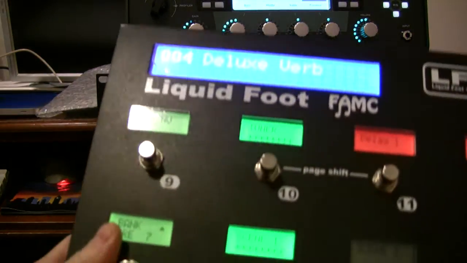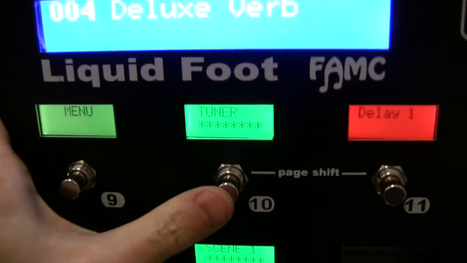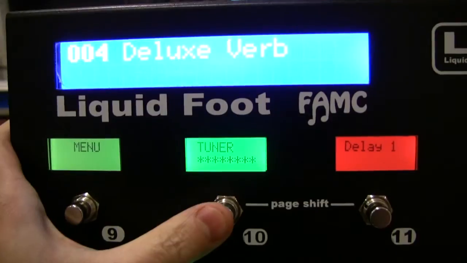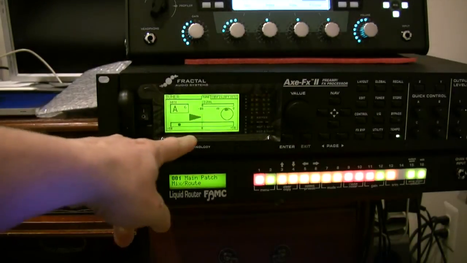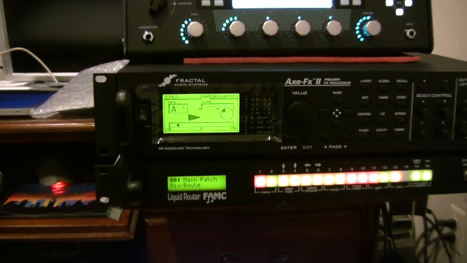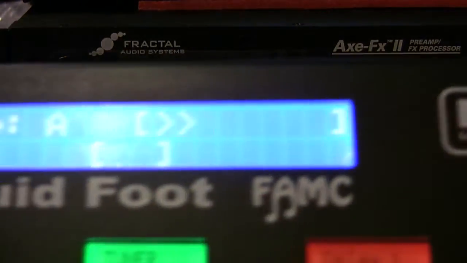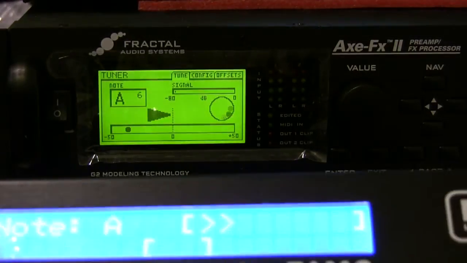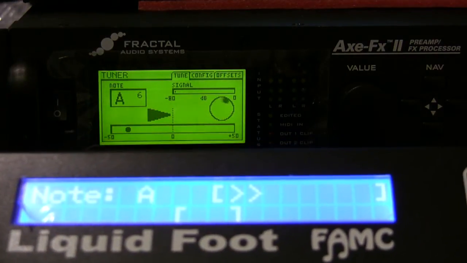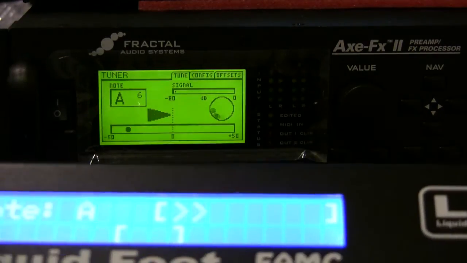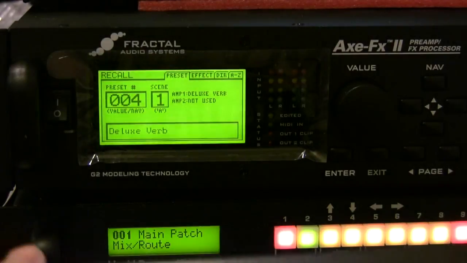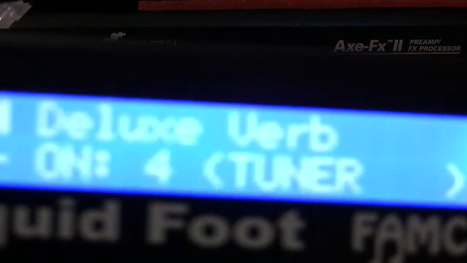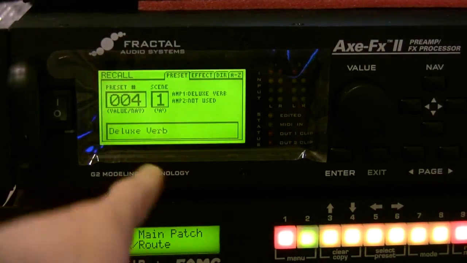Oh, I forgot one last thing, the tuner. So if you hit tuner, you'll see the tuner pop up with the information, and you'll see that it's grabbing that off of the, see if I can get them both in there, there you go. So that's live as well, and then when you're done with the tuner, just hit the tuner button again and it'll shut off on both units. So the liquid foot goes back to deluxe verb, and the X did as well.